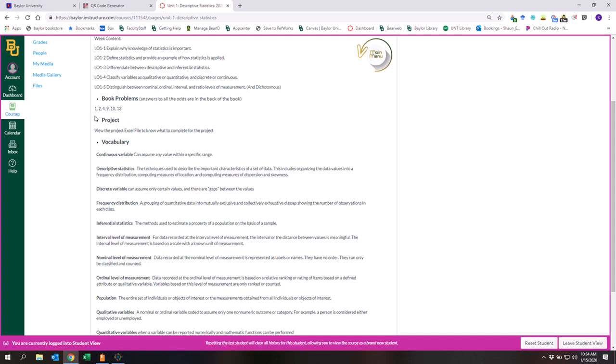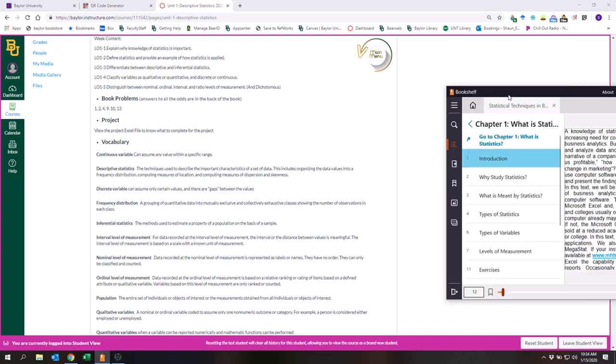Next, we have the book problems. Book problem 1, 2, 4, 9, 10, and 13. For many of you, you have the physical copy of the book. For some of you, you have the electronic copy of the book. But these are the questions for the book problem. Each one of those learning objectives is covered in these questions. So let's take a look, for instance, at the book problems. Go ahead and open up your book, or you can just follow along with what I've got here.